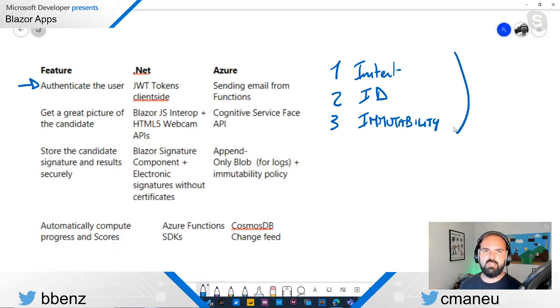Intent is basically that we are both agreeing on the terms of the contract. Identity is I need to prove that you are you, and you are actually adhering to the intent. And immutability is basically I need to store these things in a secure manner, so nobody can tamper with the actual signature. Okay, so that's why I need to authenticate the user in my application on top of the first name and last name.